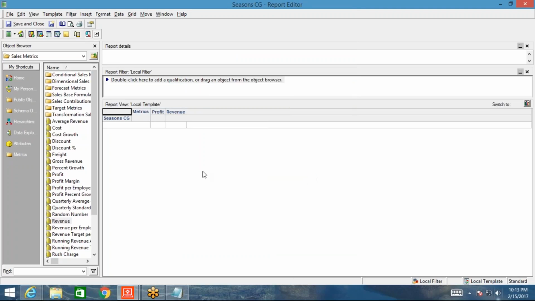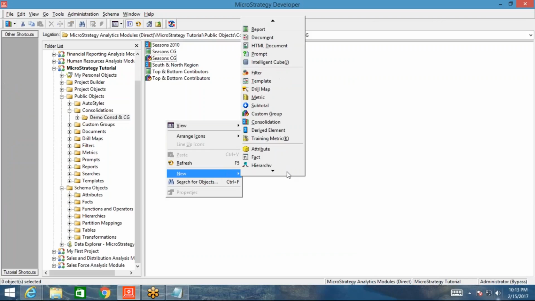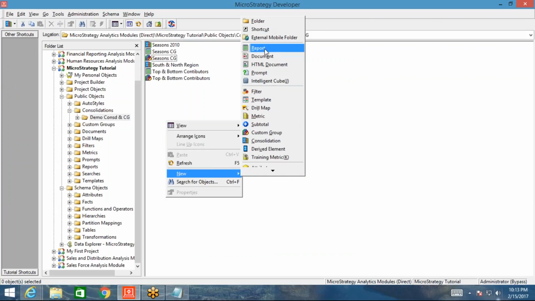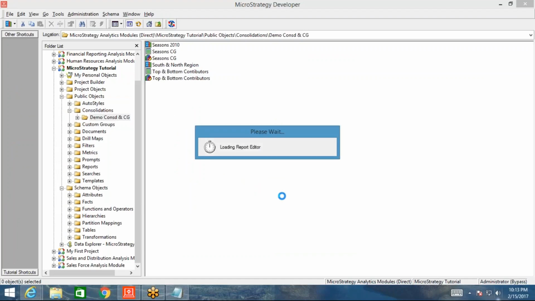And similarly, I want to create one report with consolidation. So just go to new, a report, click OK.